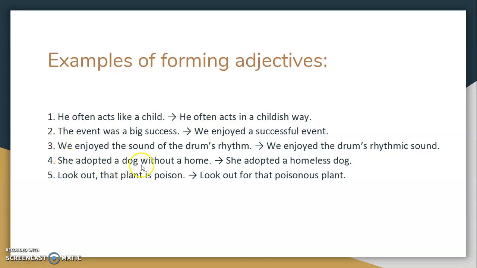She adopted a dog without a home. Instead of saying without a home, you can change it to an adjective, homeless, where you just add less to the root word home. Look out, that plant is poison. You can change it to look out for that poisonous plant. Here, we have added the suffix ous to poison.